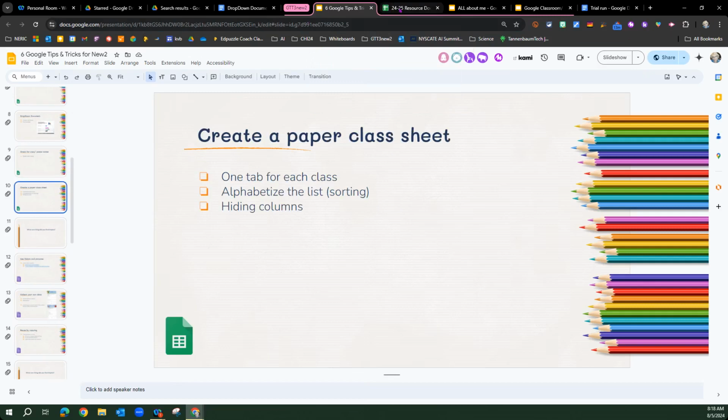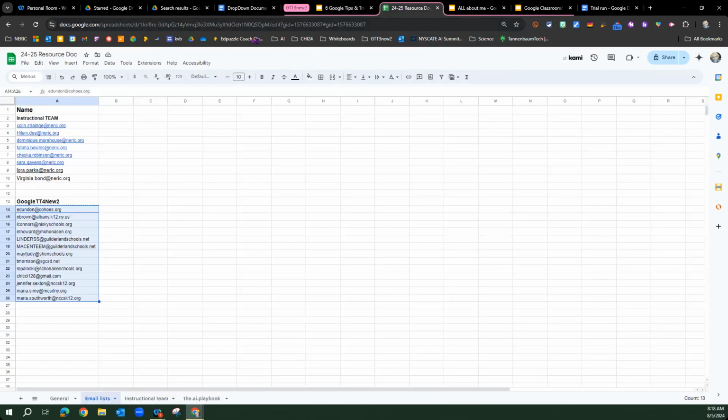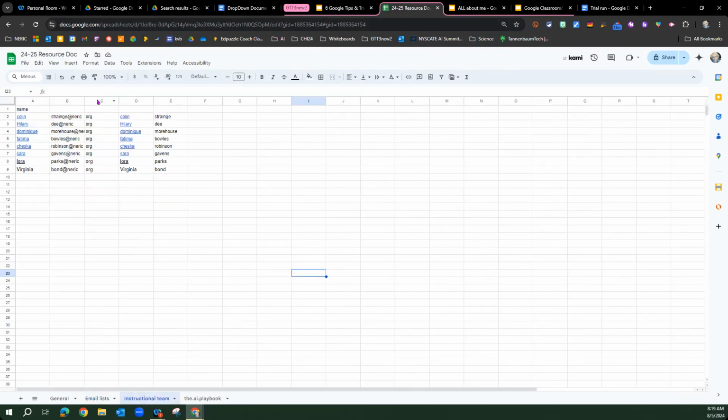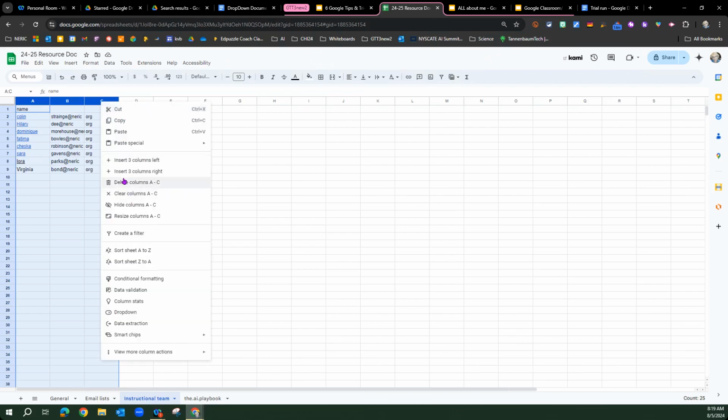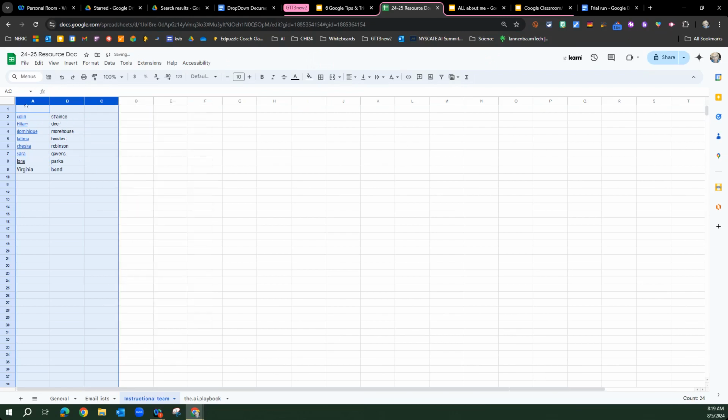And then go in and make an alphabetical list for your class. So we're going to go back into here, go back into the instructional team. And I'm going to clear out this information right here. I'm going to just delete it all. So I highlight it and I delete all the columns. And I can put name here. And I want this to alphabetize.